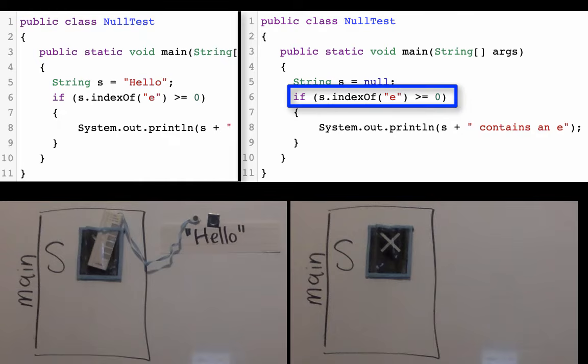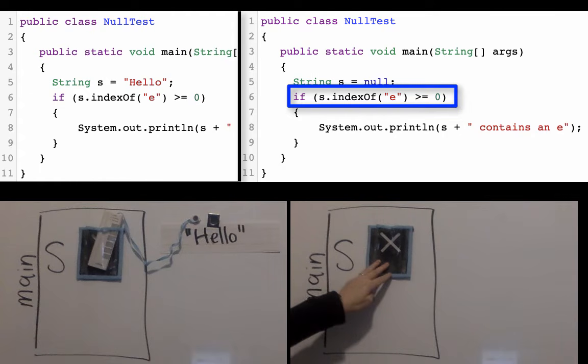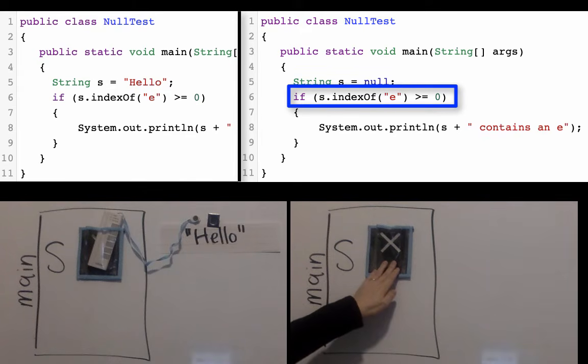On the next line, when we say if s.indexOf("e") is greater than or equal to 0, we're going to say s dot. And when we do an s dot, what we're doing is we're saying, hey, let me use this reference to reference an object where I can ask it to perform this method. So I can ask it indexOf. But since my s is null, I don't have an object that I can ask it for the indexOf. So here we're going to get a null pointer exception.